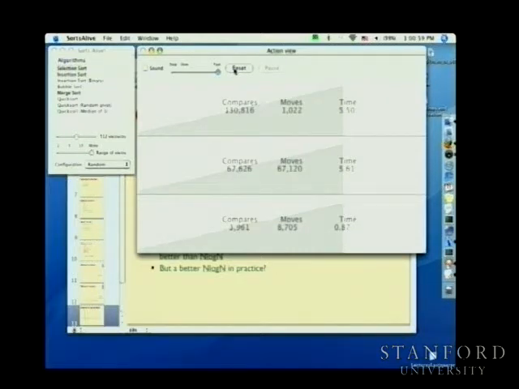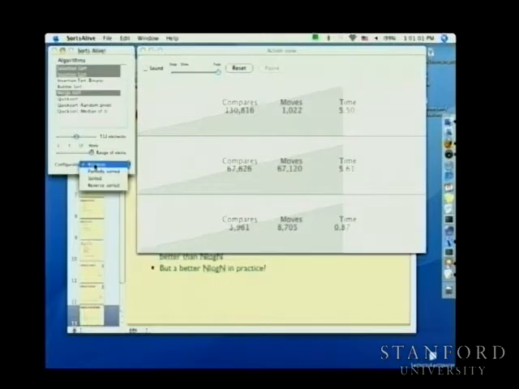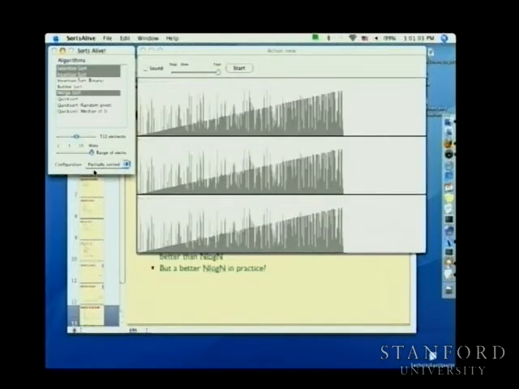Does merge sort make any good sense out of things being already sorted?